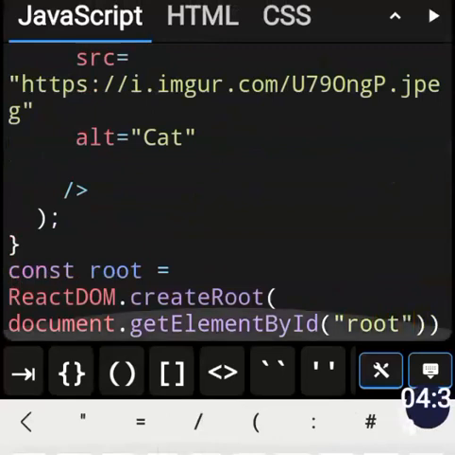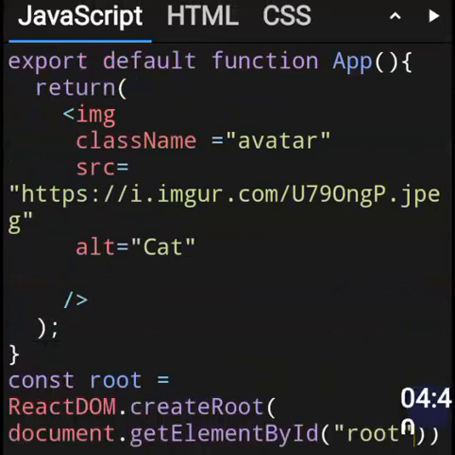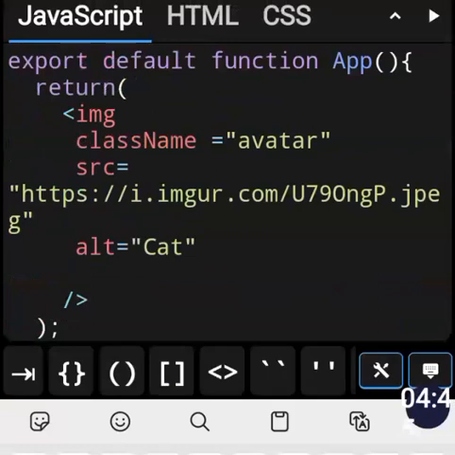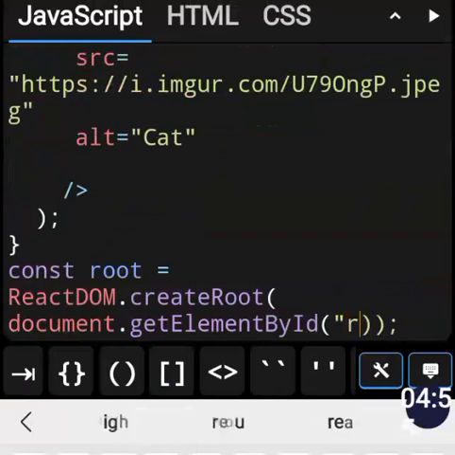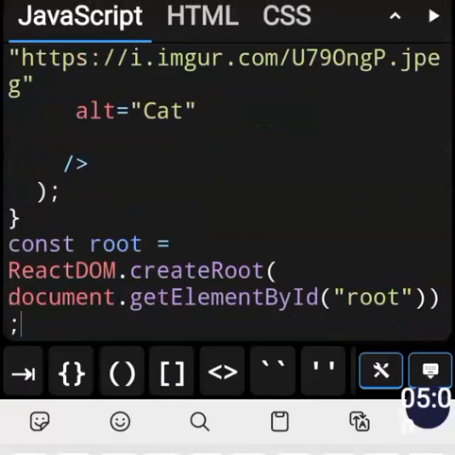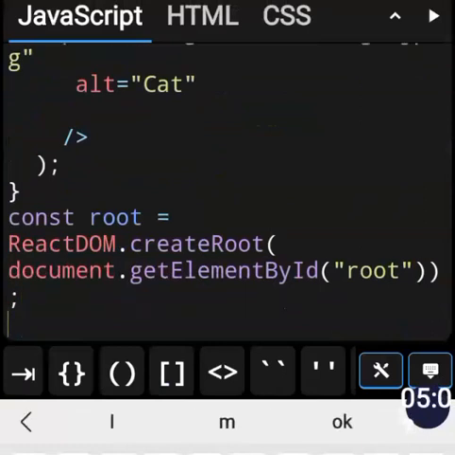And then after that, earlier you just needed to do the render in one line. Here you have to write the ReactDOM.createRoot also, because you're using a cloud editor. Whenever you're using a cloud editor, you need to follow this standard line, otherwise it won't be rendered accordingly.